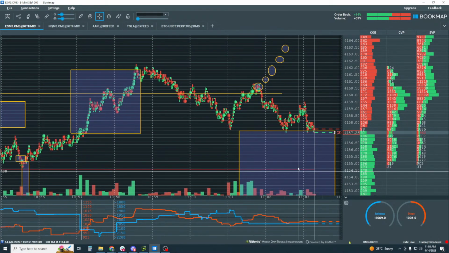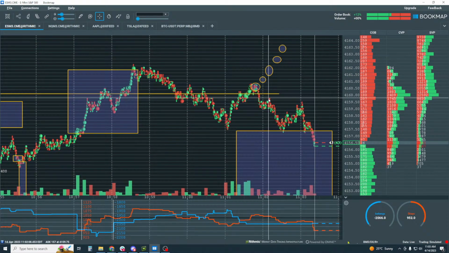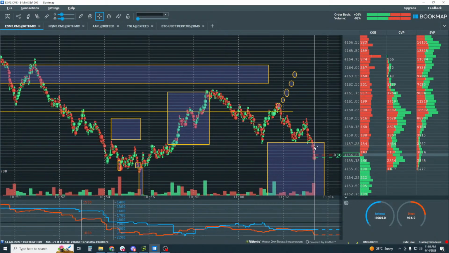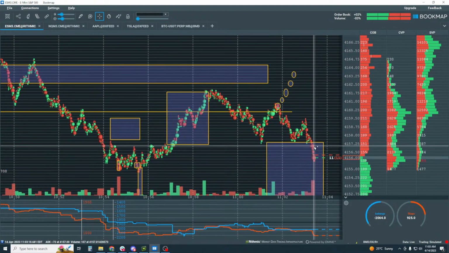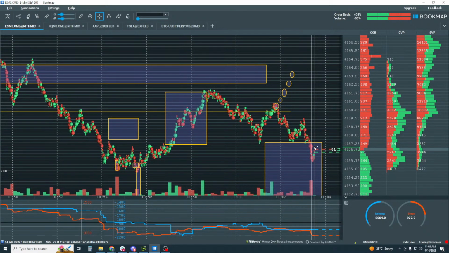I'm still looking for the sellers here, and let's see if they can do it now. See how we're not getting any insight? We're not going to get anything, and this is likely just going to break really quickly. And now you could jump in with a market sell right now. This is not a trade recommendation.